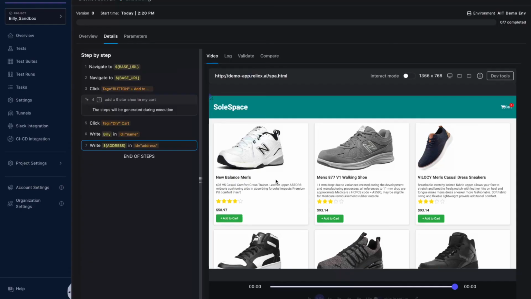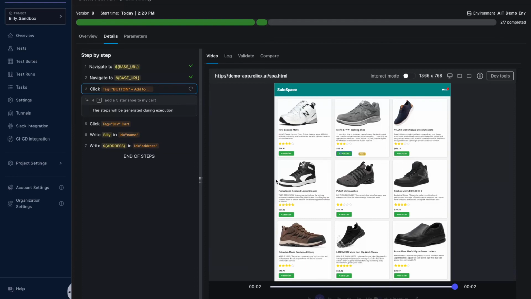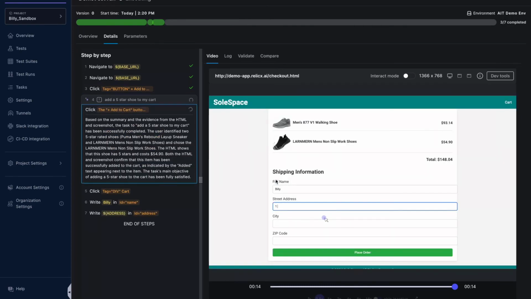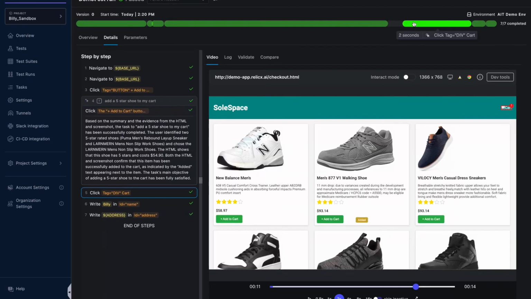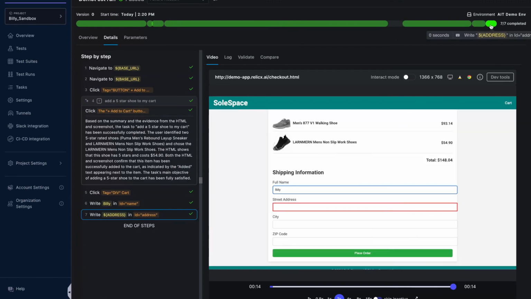itself. As you can see, being executed right now, first off adding that shoe to cart, then evaluating the entire page, figuring out what shoes are rated as 5 stars, and then adding one of those shoes to the cart before continuing on in filling out the address and finishing the test. If I want to review then any of the individual steps, I can jump back in the timeline just above for that as well.